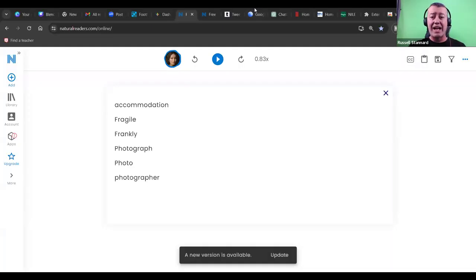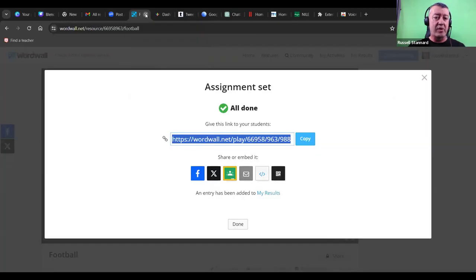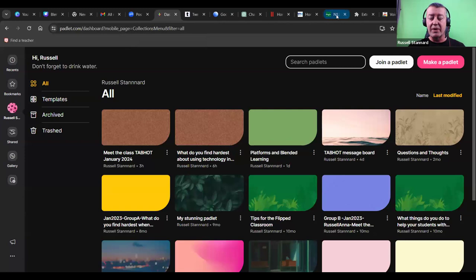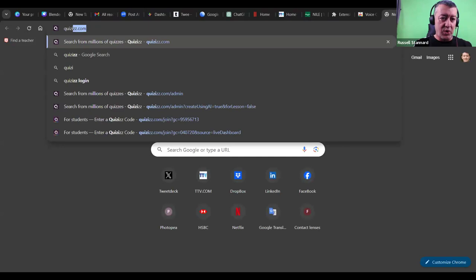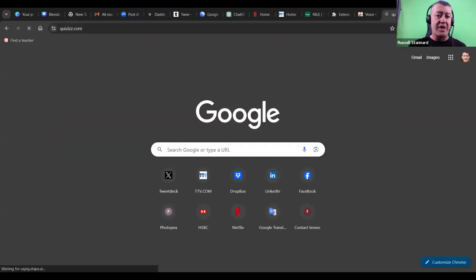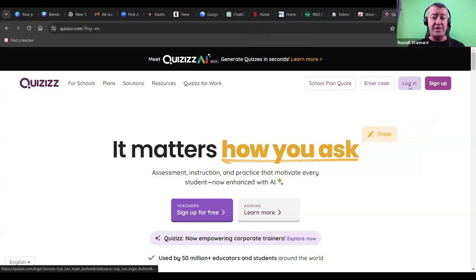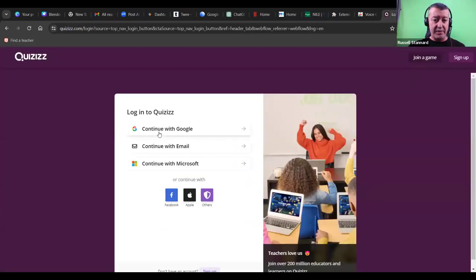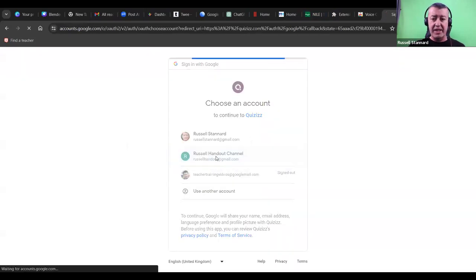Let me show you. I'm going to jump over now, and I've got loads of pages open on the internet, so I'm just going to close a few down to make life a little easier. Otherwise, I'm going to get a little bit lost here. I'm going to open up a technology called Quizizz. Now, I know some of you know it. Let me just log in again. Let me just check here, guys. I think on this one, I want to log in on this account.